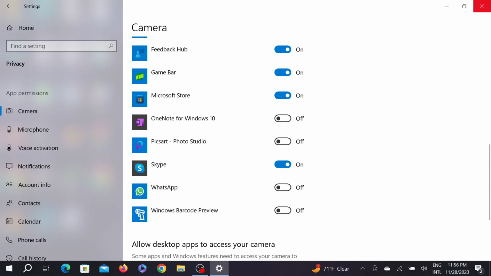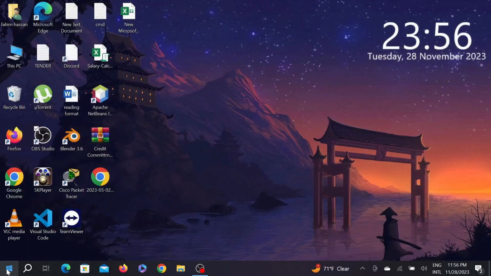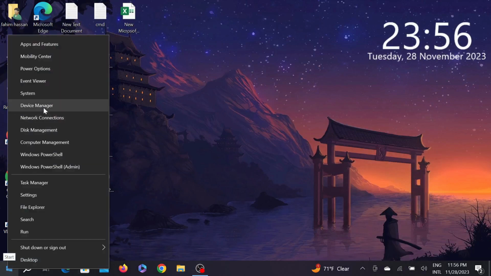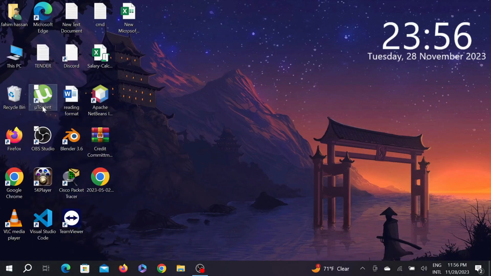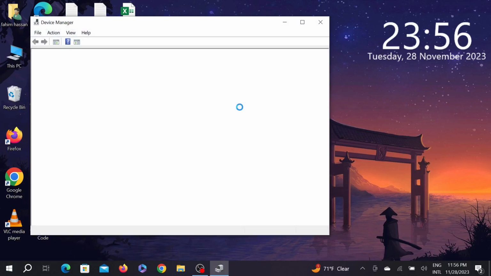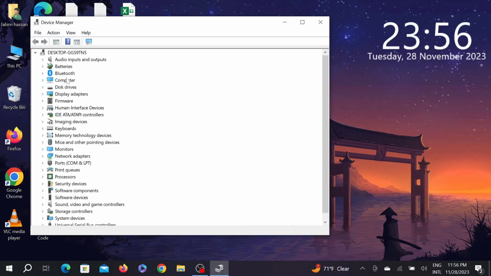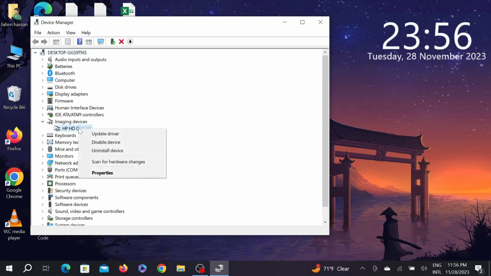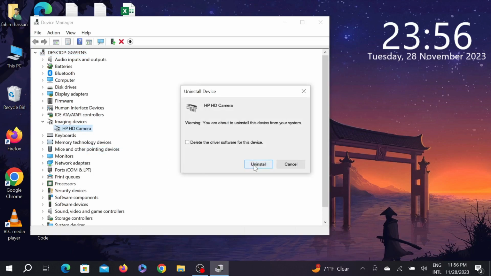If this doesn't help you to fix the problem, the second option is right click on your start option and here go to device manager, and after that search the camera option. For my XP laptop, the camera option is imaging device, but you can see the camera option on the other PC here. And after that, just right click it here and select uninstall device and select uninstall.